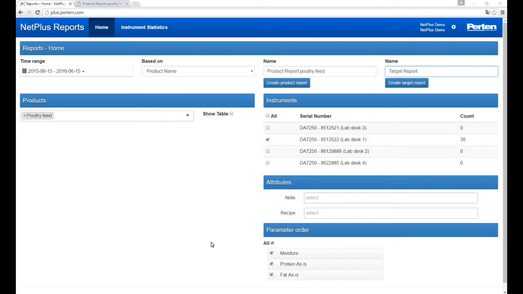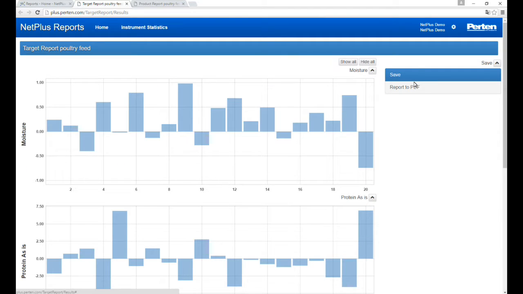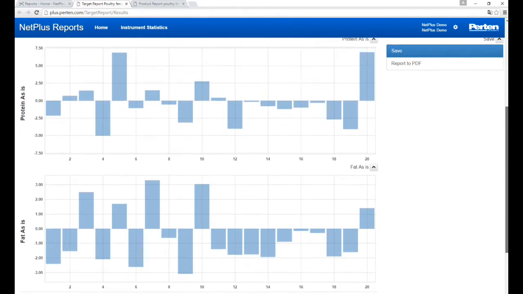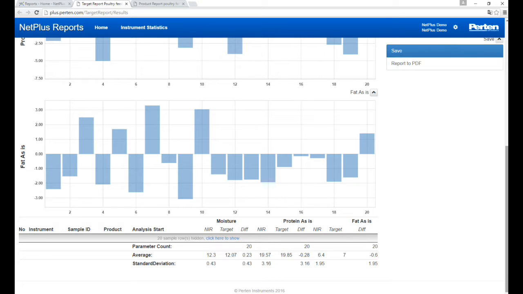Similarly, we can also generate a target report based on the same analysis. Again, by writing the name of the report, this will be displayed as the header. By clicking on Create Target Report, a new tab will be opened in the browser. The target report includes one chart for each parameter. It displays the deviation between the target and analysis result for each sample. Samples which are close to the target will have small bars close to 0.